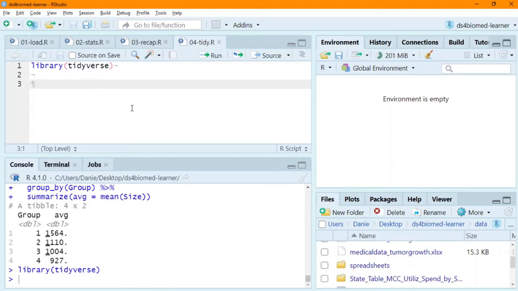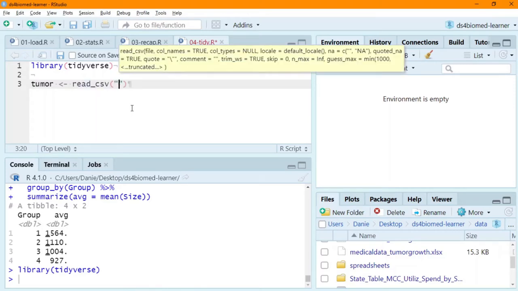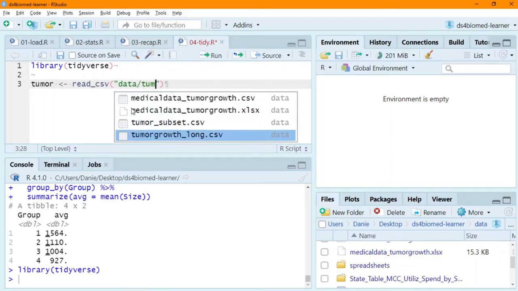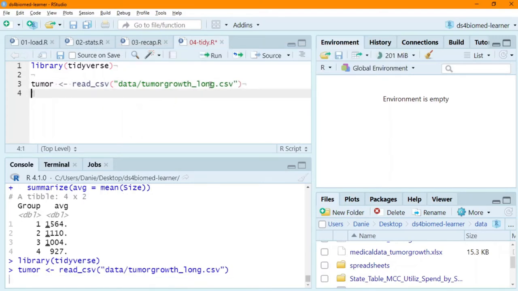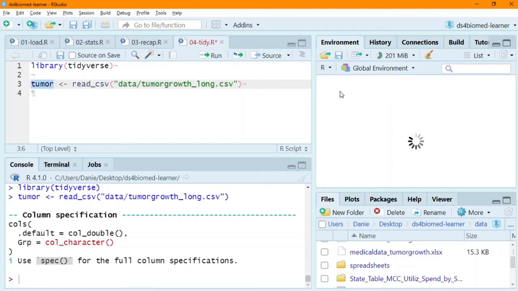We're going to use the read_csv function again. So I'm going to load up the tumor dataset, using the read underscore CSV function. And this time we're going to use the tumor growth long dataset. It's long because this is the example of turning it into a long dataset. This particular data set has 37 observations and 32 variables. It's actually the same data set that we've been working with, except I converted it into a different view.